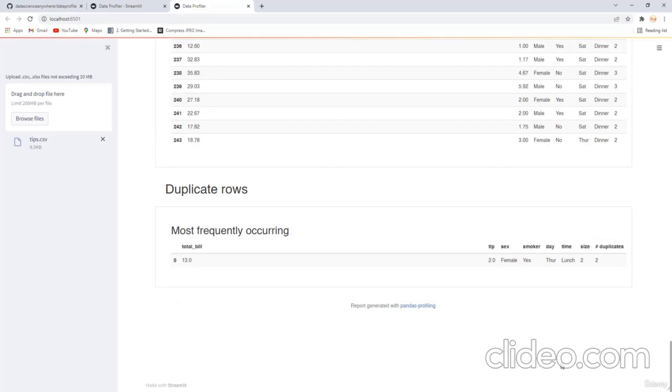Cool, right? So this is how we can generate the profile report using pandas profiling.